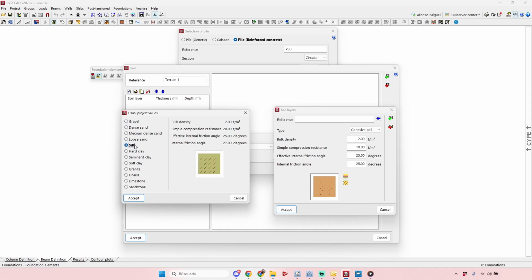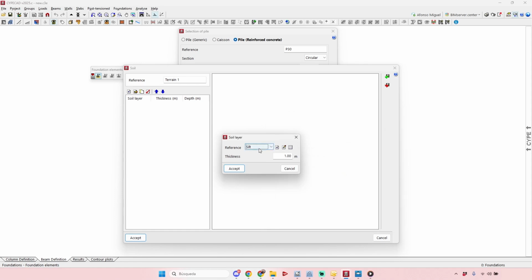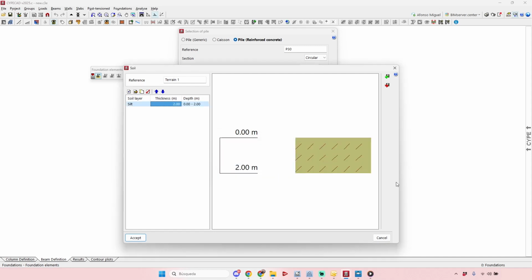For example, I'll start with a layer of silt, with some properties here. If you see, when I accept the selection, everything was updated according to the information that was available in the sample. Let's add a thickness to this silt. For example, let's imagine it's 2 meters of silt. As you can see here, I have a graphical representation of this layer.